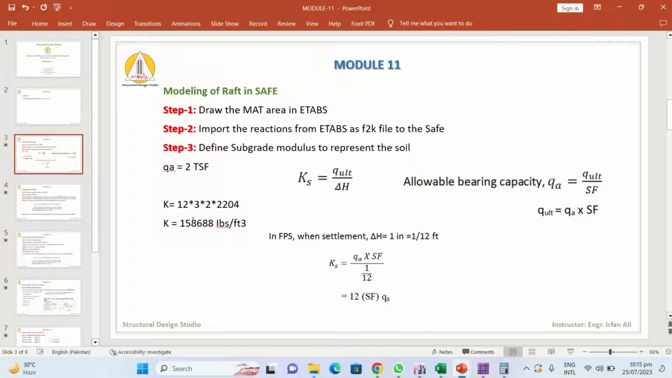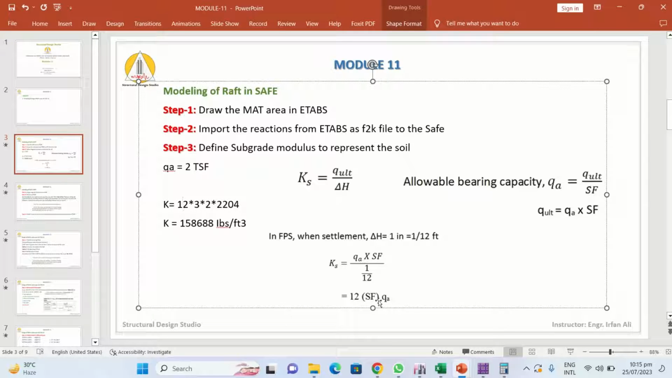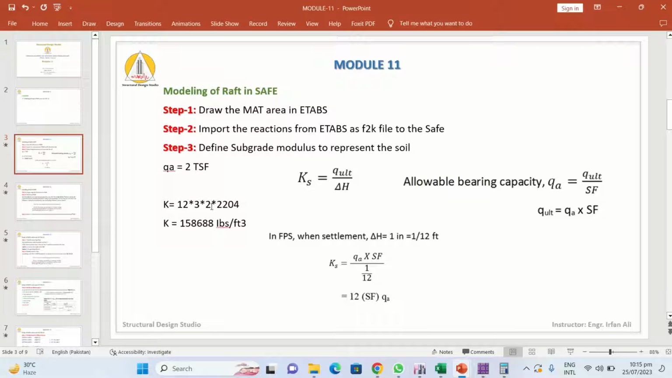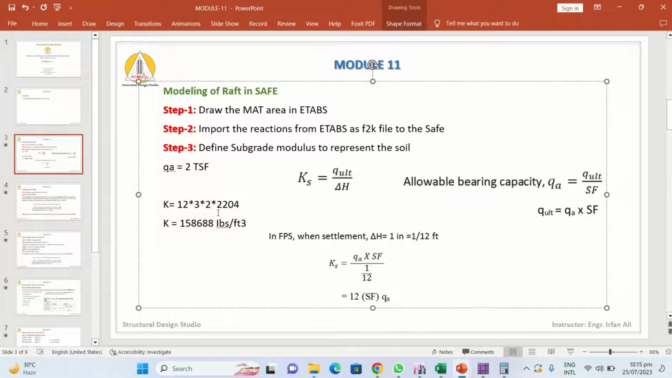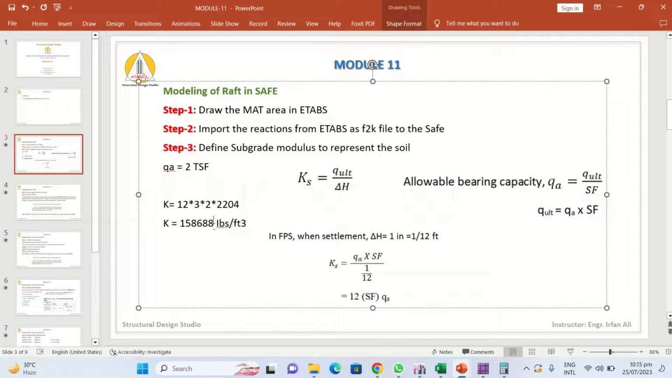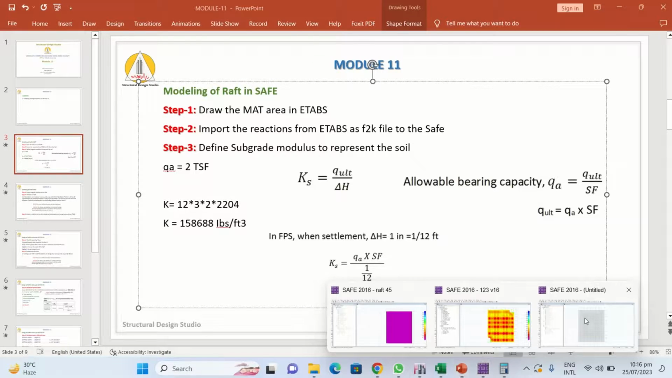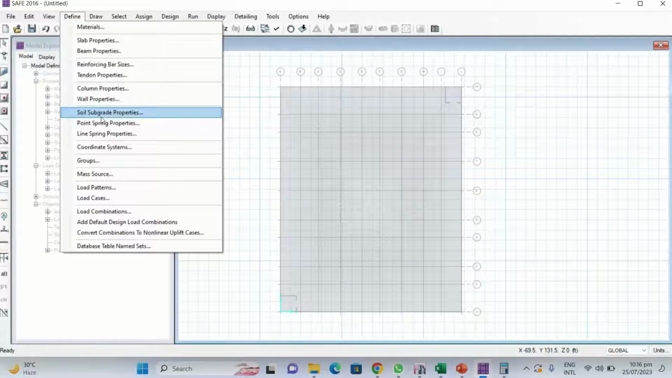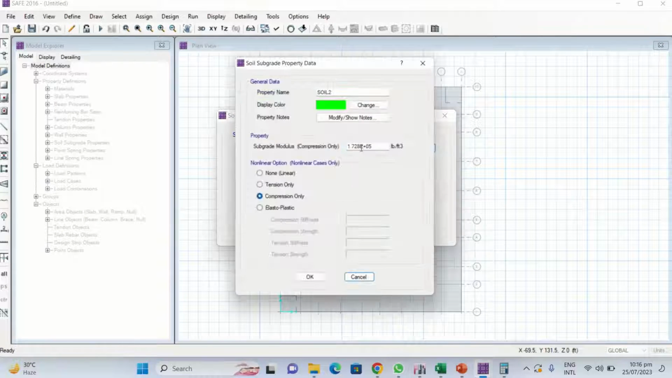So we will multiply: 12 is from here, 12 into 3, where 3 is the factor of safety, and 2 is the Q allowable, which is in tons. To convert it into pounds, you have to multiply by 2204. So you will get the value in pounds per cubic foot. This is the value we got for the subgrade modulus: 158,688. So you have to define the subgrade modulus as a new property.